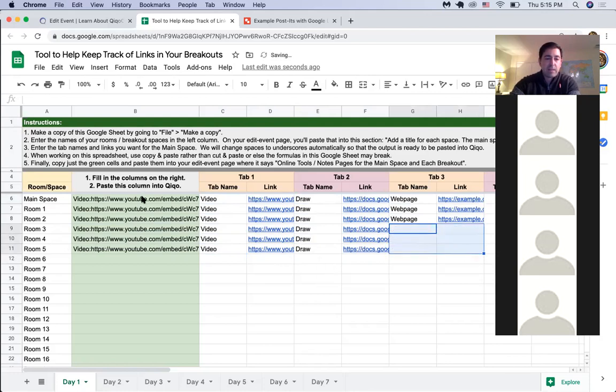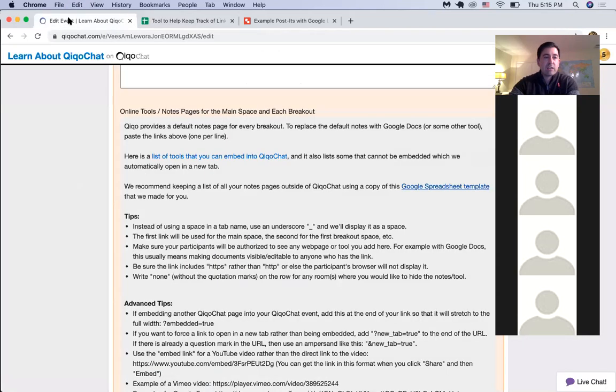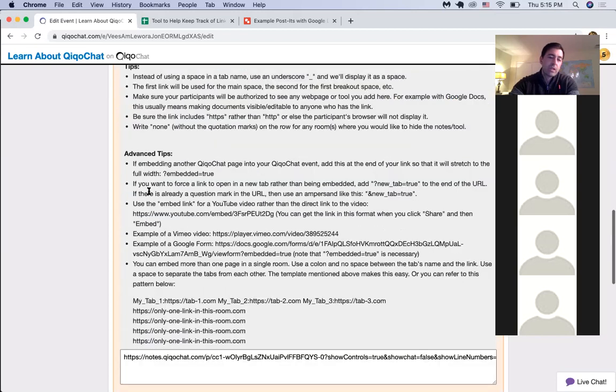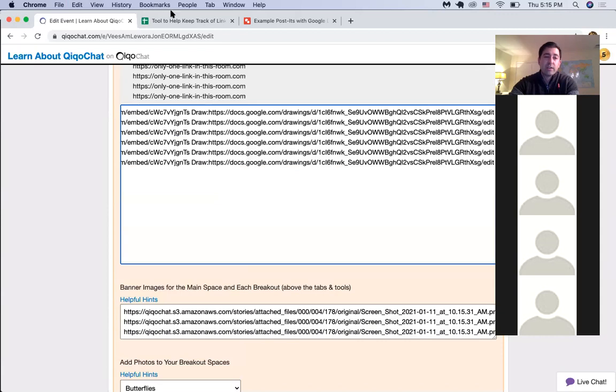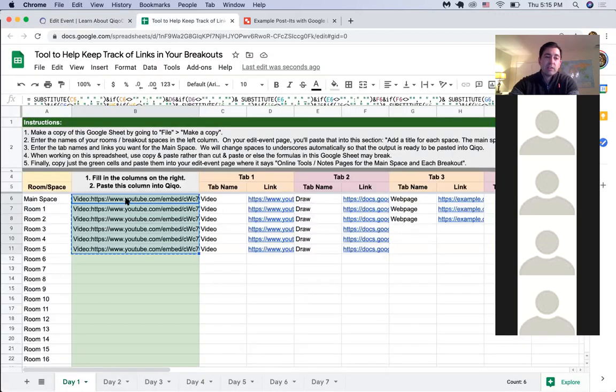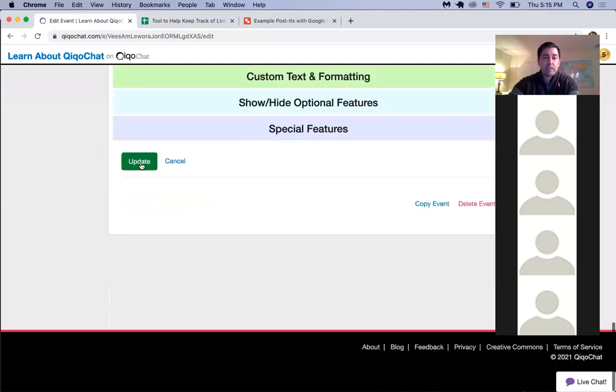So I'm just going to copy the green part. And here, when we're editing our event in the online tools section, right where we found this spreadsheet template, we paste in what was in green, right? That green part is what goes into where it says online tools. And then I'll scroll down and click the update button.